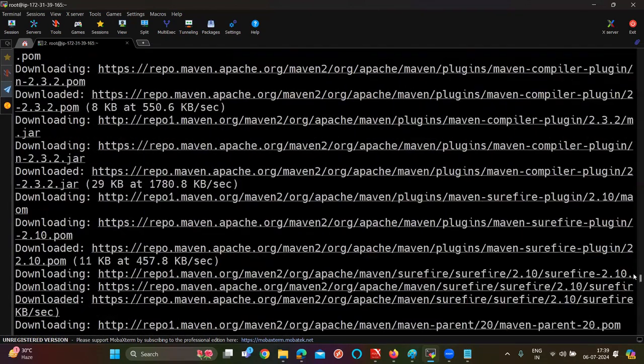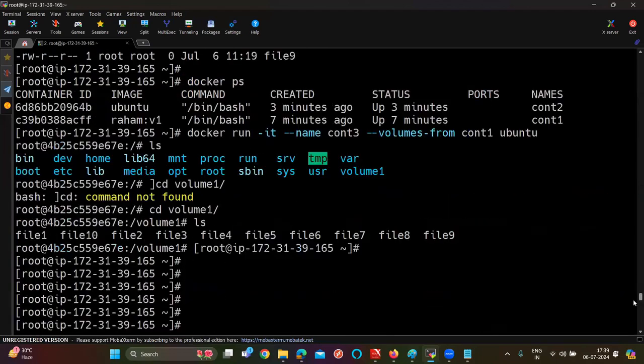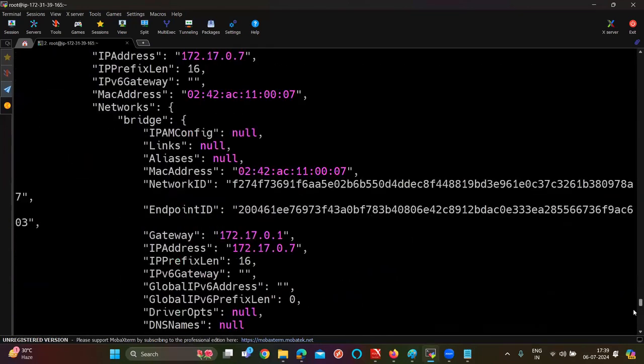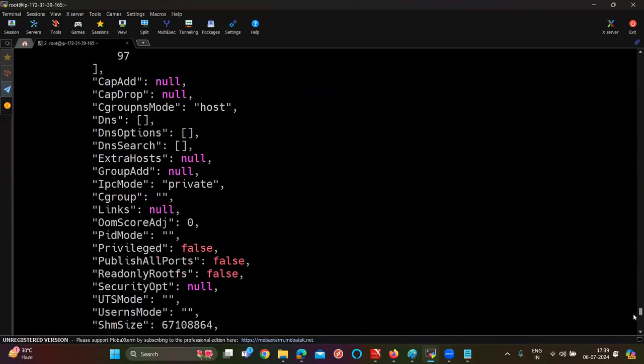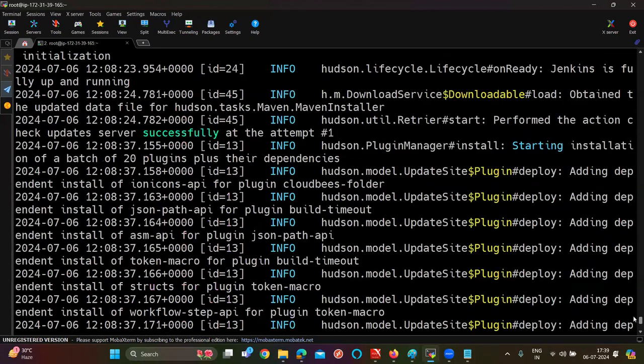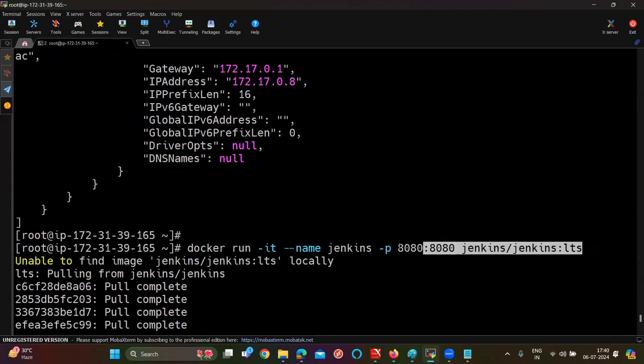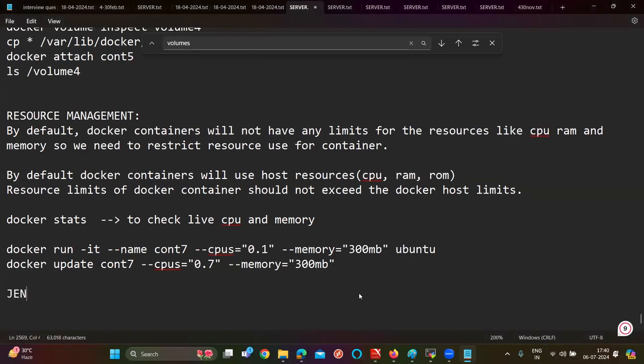Okay, let's wait until it is done. So here in this image my Jenkins is already installed. Docker already packed the dependencies of Jenkins. So if I directly use that image, automatically I can set up Jenkins. Jenkins setup by Docker is just this one command only.